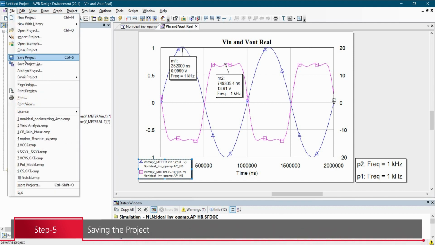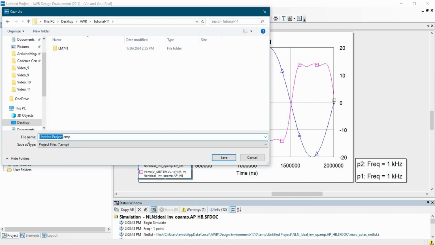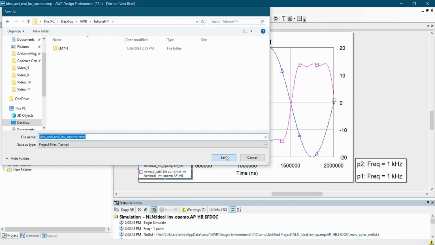Next, we are going to save this entire project. To do that, we'll go to File, click over Save Project. I'm going to save it on desktop and let's name it non-ideal and real inverting amplifier and click over the Save button.